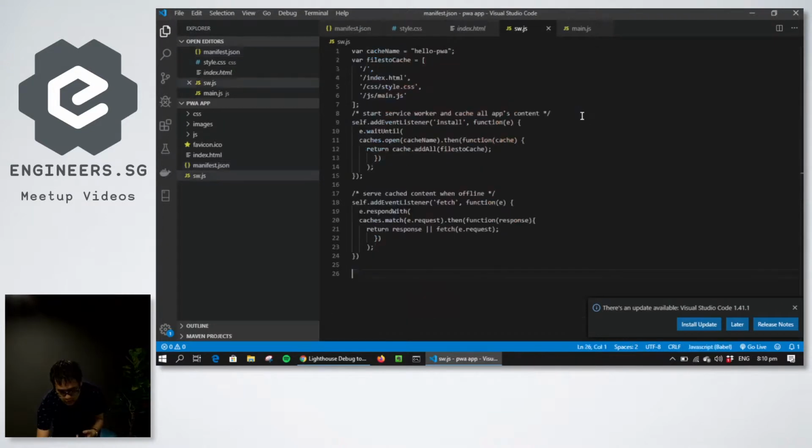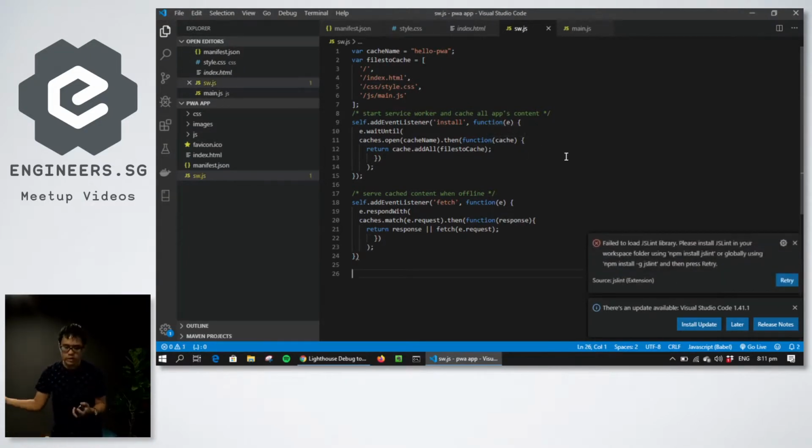The other important thing is you need your service worker JavaScript file to do caching for your pages. So you name the cache, and then you list the different pages and files to cache. And then after that, you start the service worker and you cache all the app's content. And then after that, you serve the cached content.